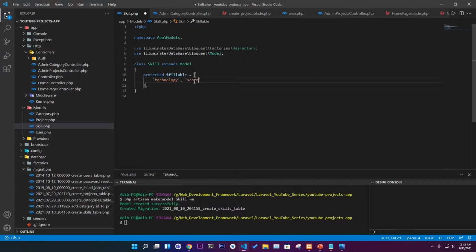And then we have our score. So these are the two variables we need: technology and score. So this part is done, and it doesn't have any relation to any other table, like projects or category, so skill should be a different partition.